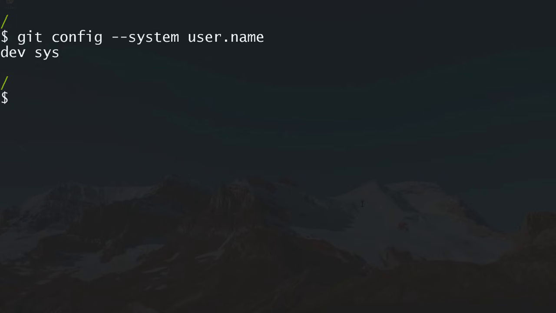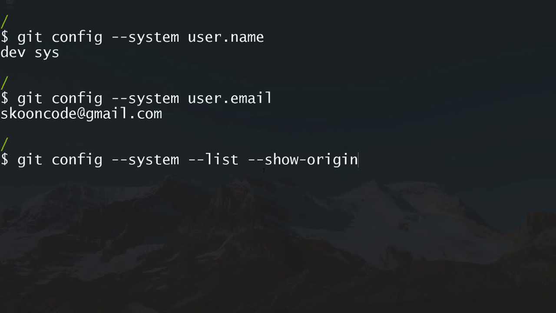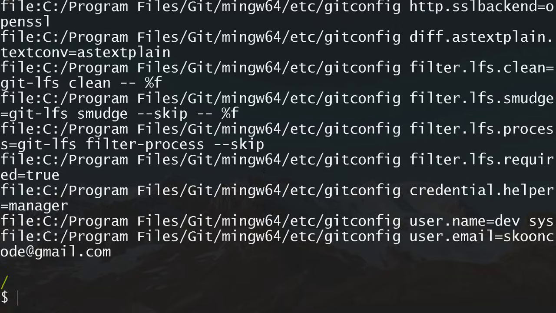Use upward arrow, last ran command will appear, edit it, user.email. Now you can see the email address. Now to check all the properties of system level configuration, you can use show origin command. Use upward arrow. Here we will edit the command list to show origin. Enter. You can see all the configuration of system level here.